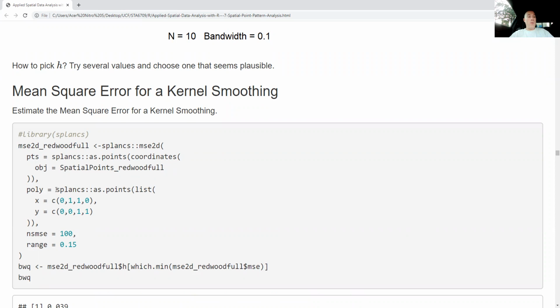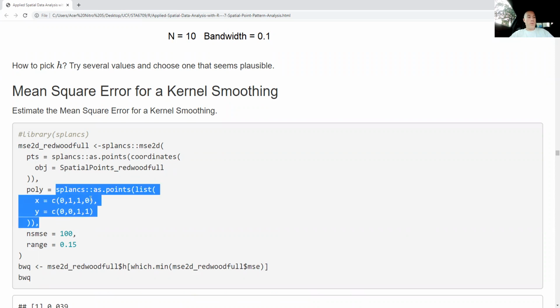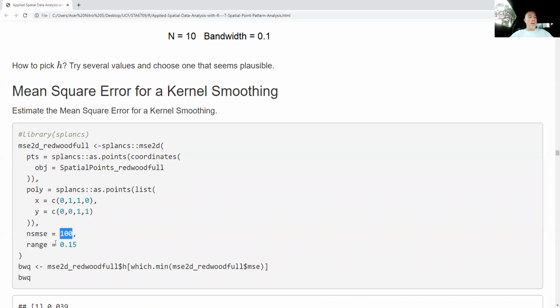And here are the points for the polynomial region for the boundary. And then the number of mean squared errors I want to look at, and here's the range of values. When it computes this, I'm going to have a whole bunch of different mean squared errors, and I'm going to take the one that is the smallest. I'm going to find the smallest mean squared error, and then I just extract that H.